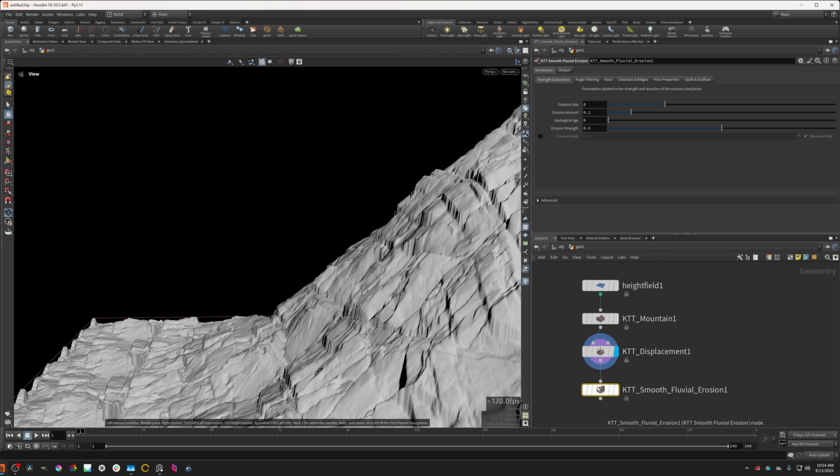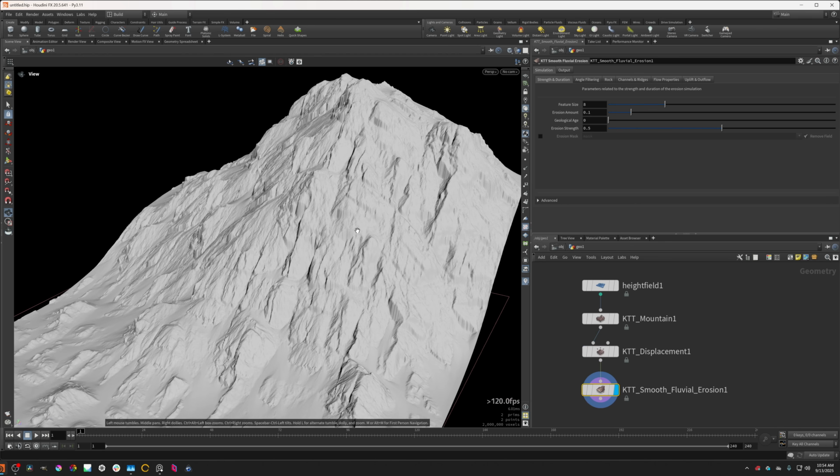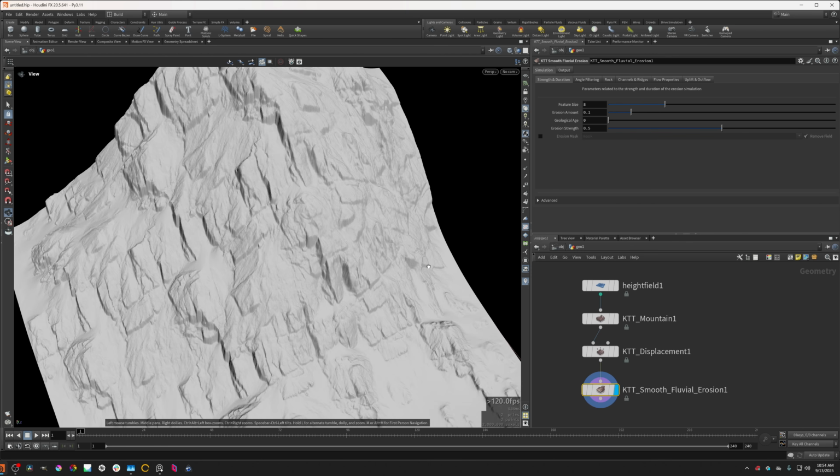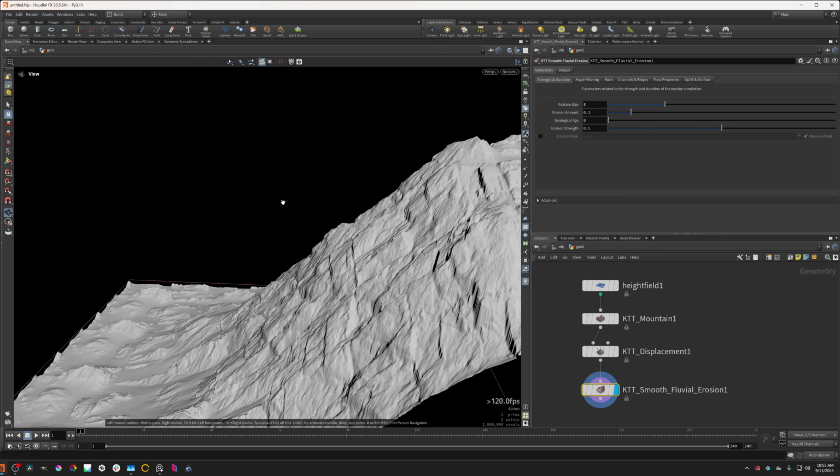So I'm going to connect this up to the smooth fluvial erosion. And when I preview the smooth fluvial erosion, we unfortunately see that much of the details that we just had have been lost.